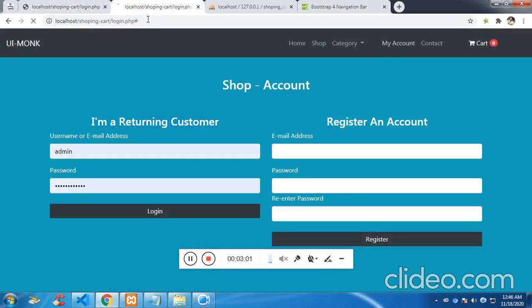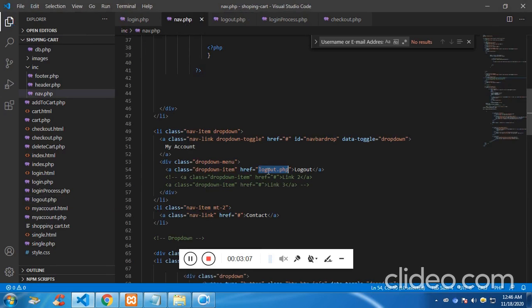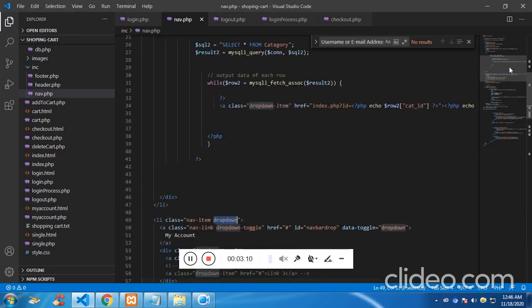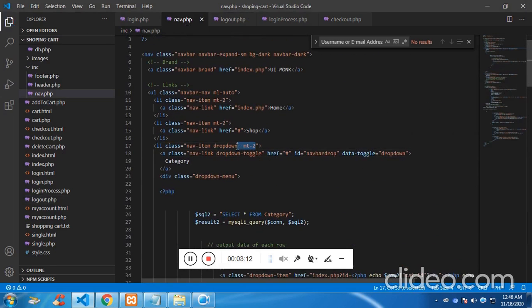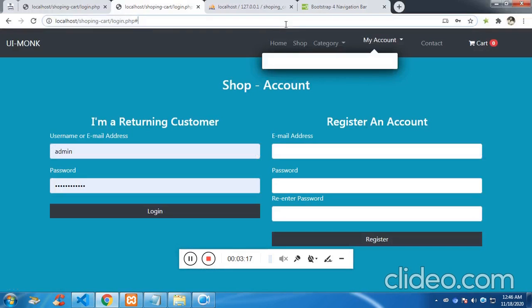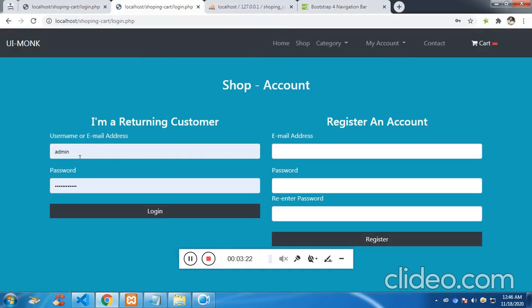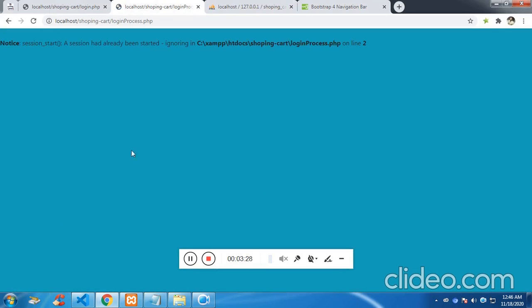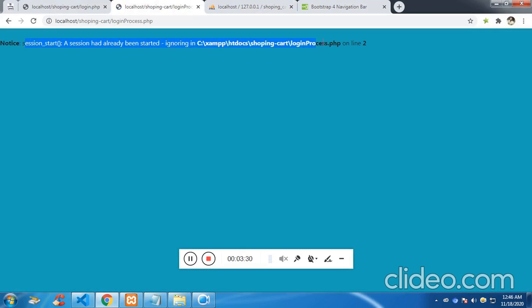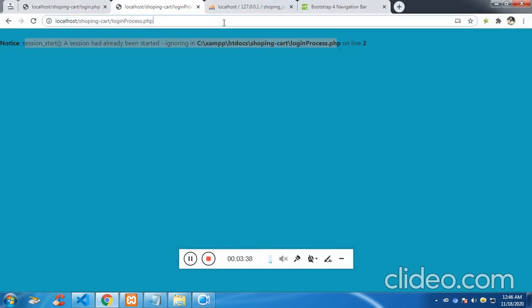So now let's check whether we have saved it. Just like the previous dropdown, we need to add margin top. Refresh it, you can see logout. Let's try to log in. On line number 2 of login process.php, we don't have to use session start again because it is already used in the header.